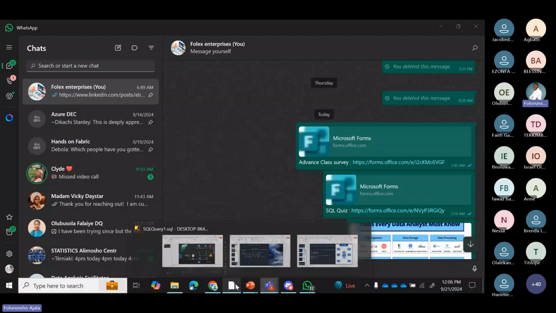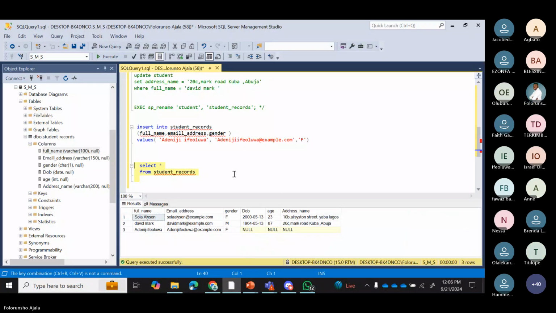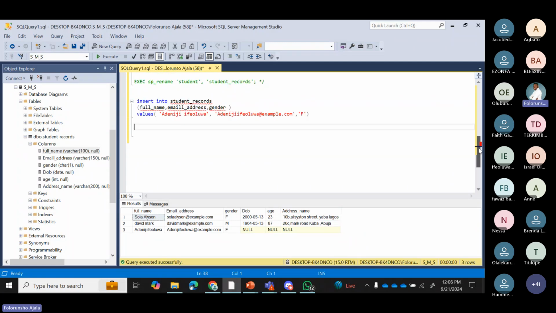Okay, so one more thing before we go. So now, what if you have data that is much and you don't want to be inserting records one after the other, right? How can you do that? We have two ways you can do that. I'll show you the two ways. So let's first use a syntax to do that.